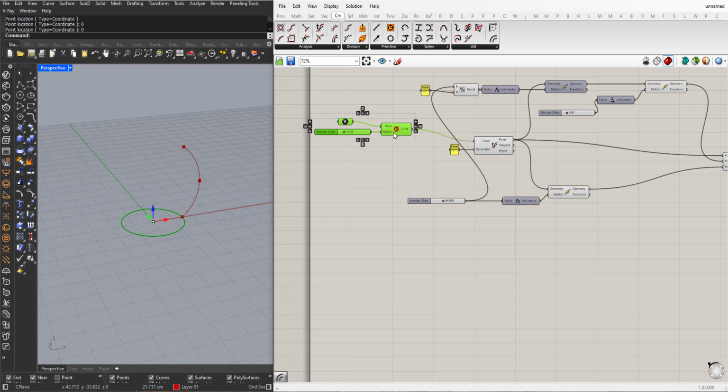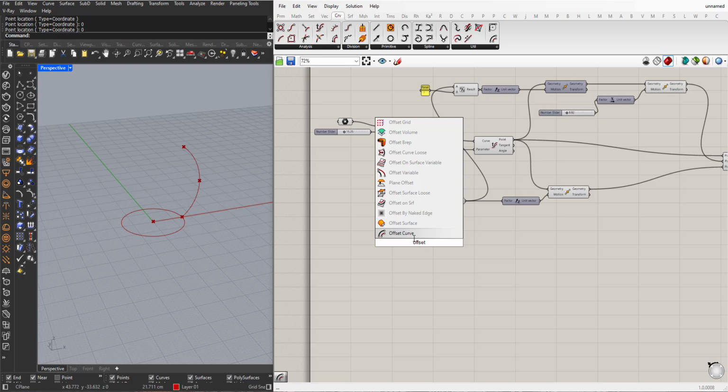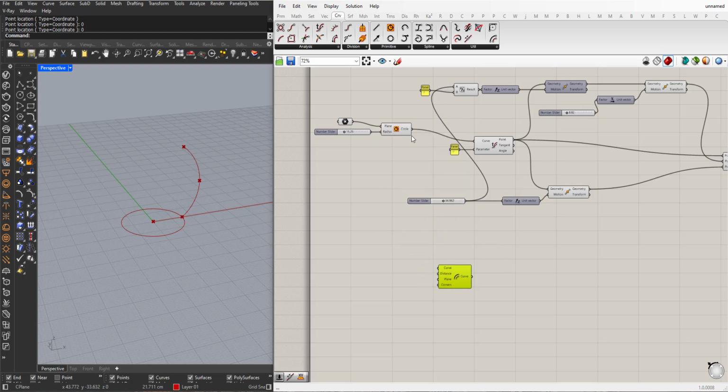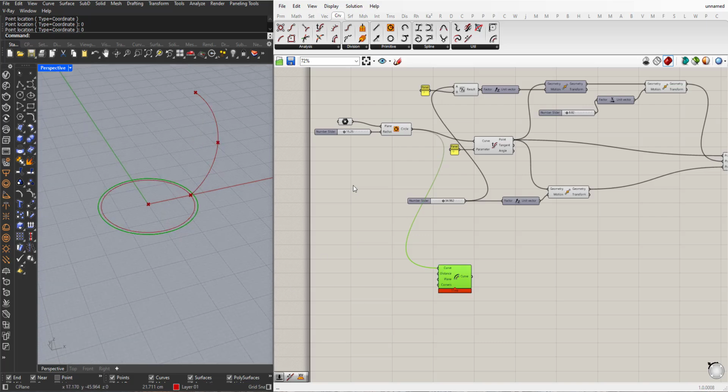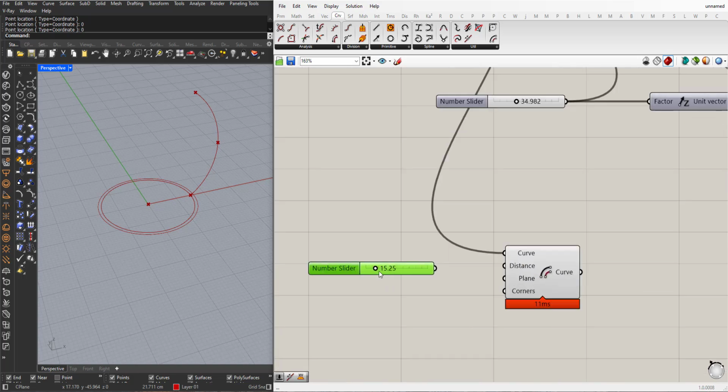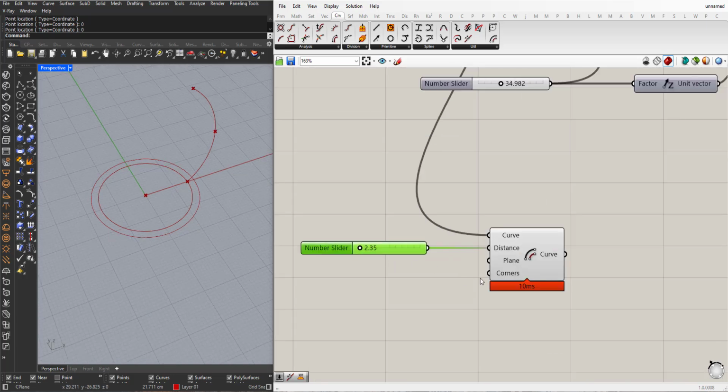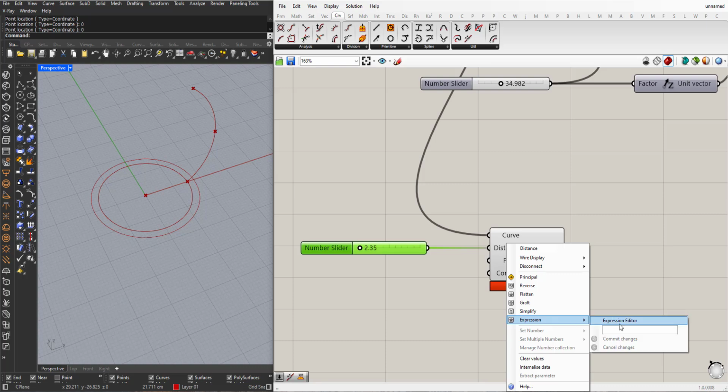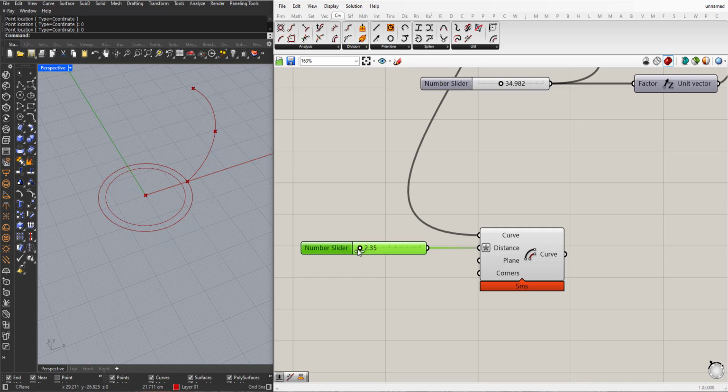Now I will create an offset for this circle here. Offset curve. Bring a slider. Now if I want to make this offset inward, I can right click, use expression, and type -x. This will make this number negative.